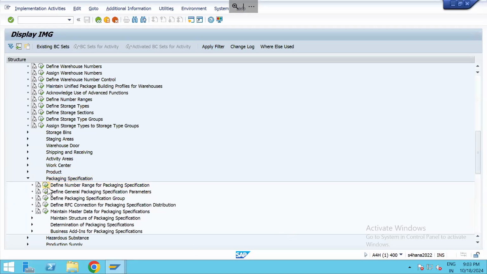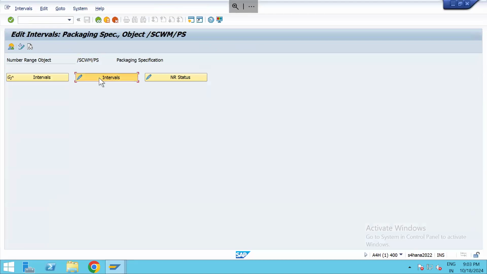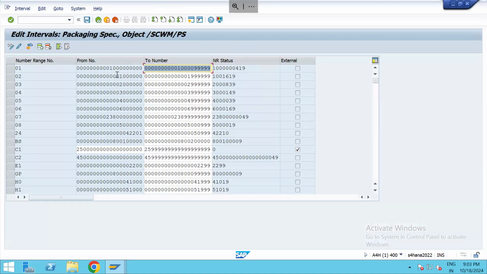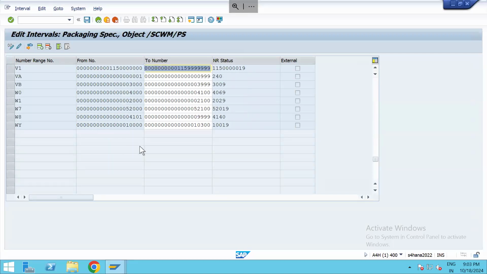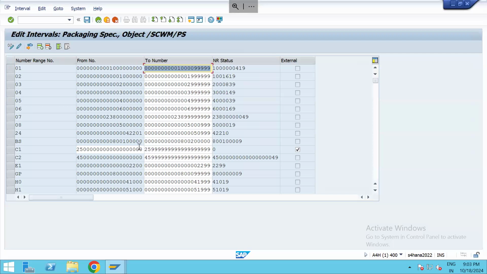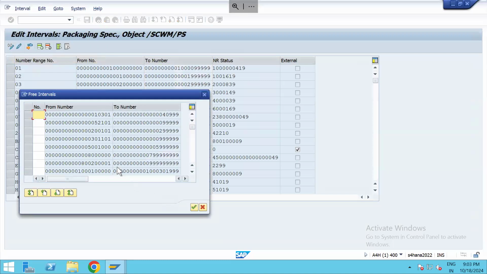Let me show you, because here so many number range intervals have been consumed. But in real time, you will not see this many number ranges, only one or two, since you will have the ownership of this, so you can control it the way you like. So let me check the free intervals. What are the free intervals available?